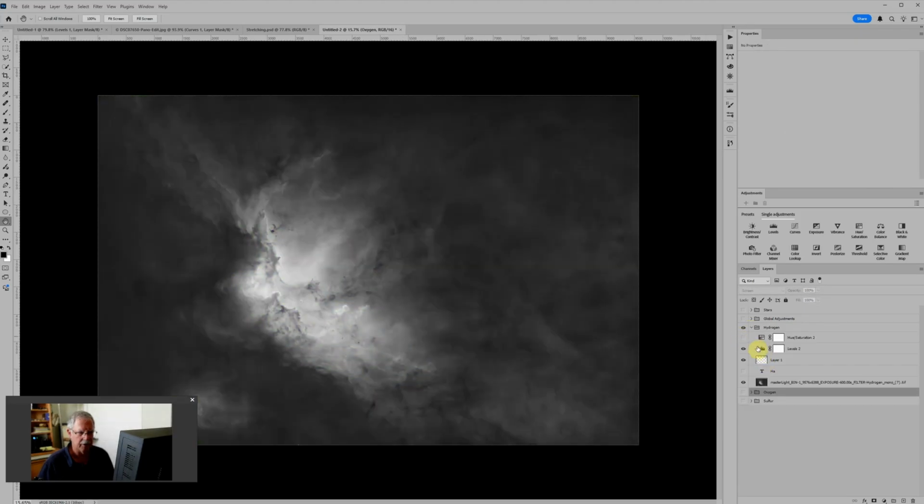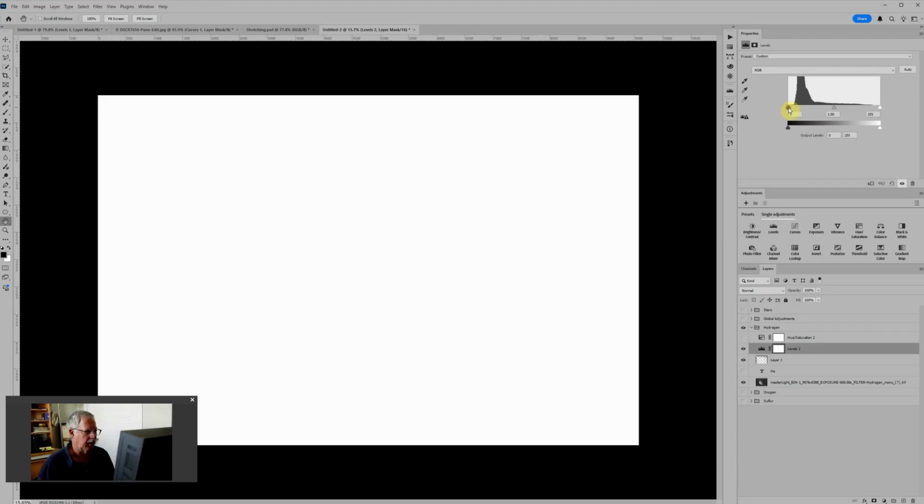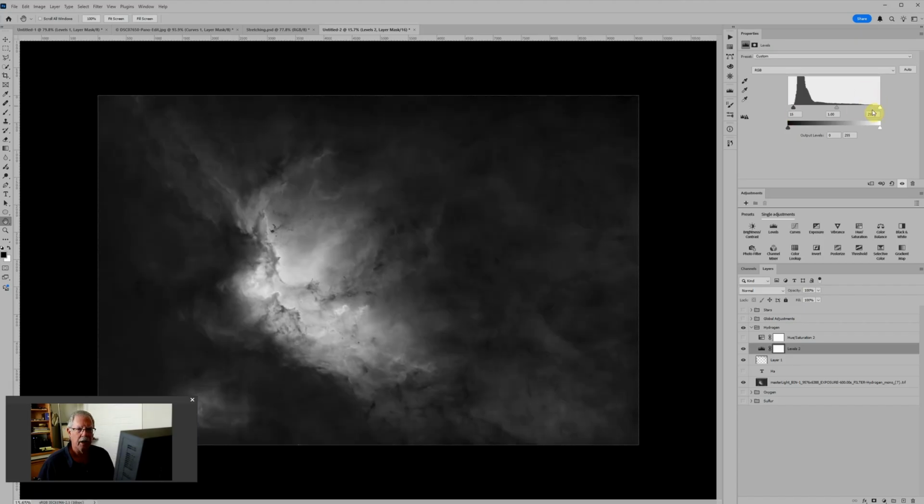Turn off the color, and again check for clipping by holding down the alternate or option key. And we're already pretty close to clipping those. How close you are to clipping depends on how the stretch was done in PixInsight. If you're just using the default screen transfer function for the stretch, then you may have to adjust the sliders a little bit more, and that's perfectly fine.